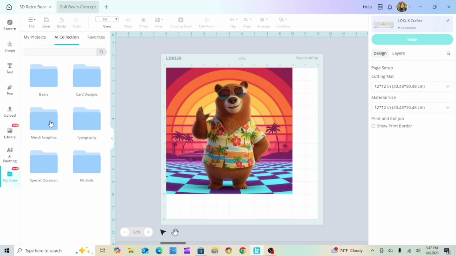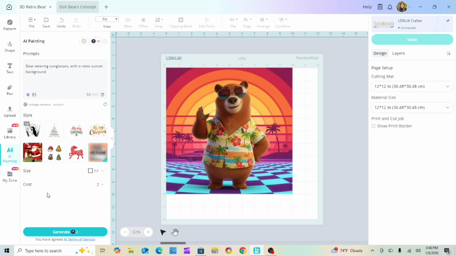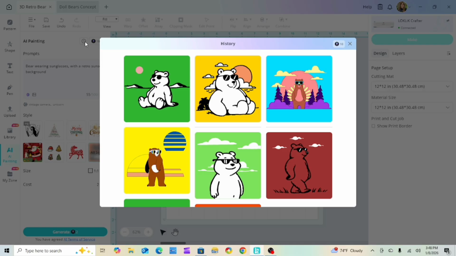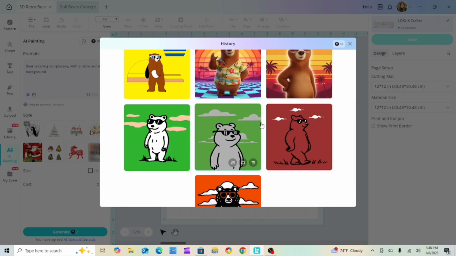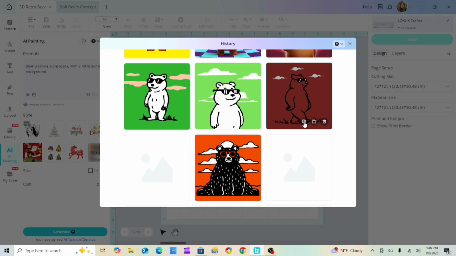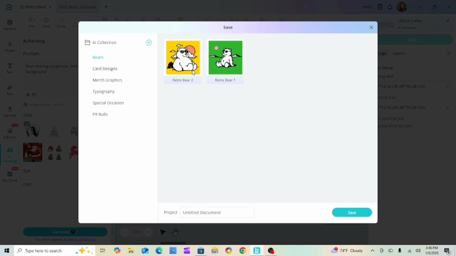I'm just so sad that I lost those other bears. There should be a place to see them. Oh, yes, there it is. There it is. This is the bear I liked earlier. So I'm going to save this bear. Okay. See, we all learned something new today.